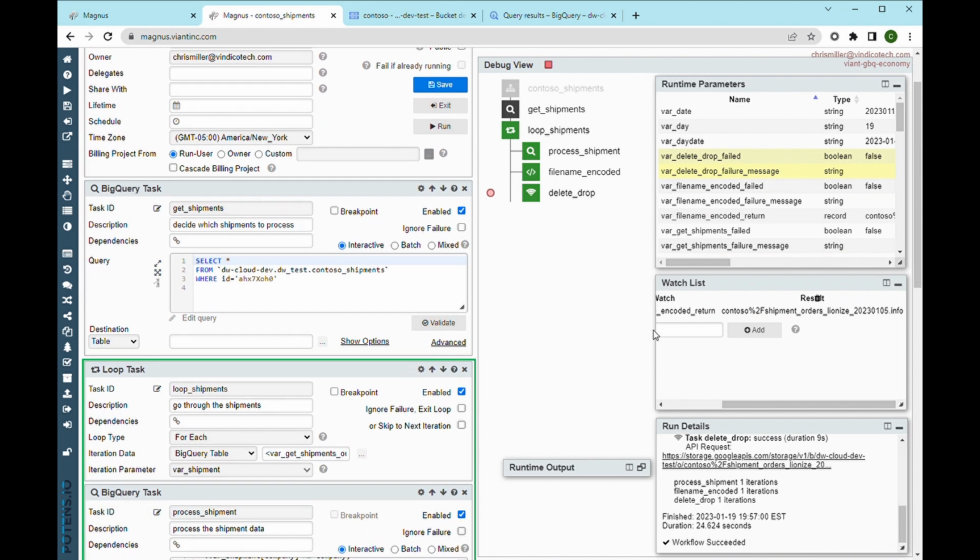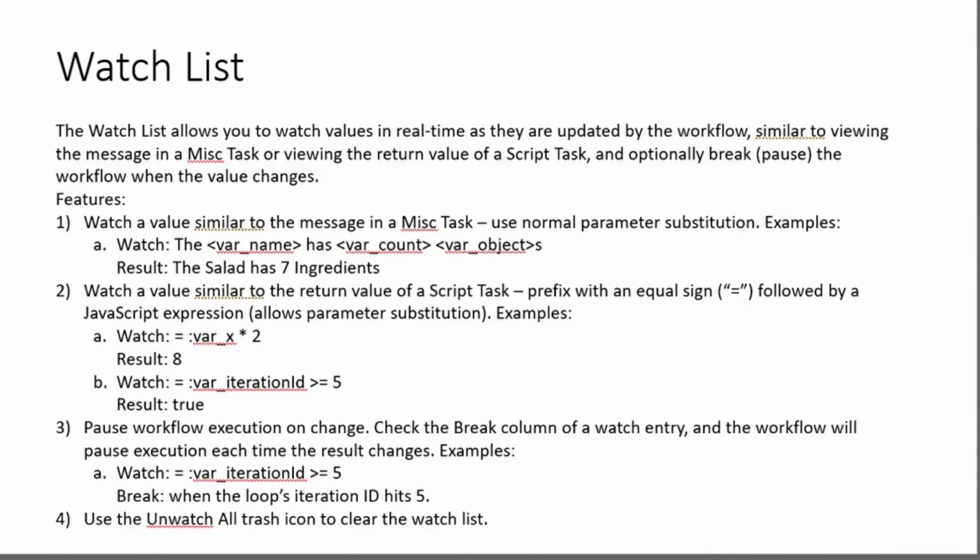Workflow succeeded. As I mentioned briefly, the watch list is a very powerful feature. You can watch parameters, you can even evaluate expressions, and if you use that break checkbox, the workflow will pause whenever that parameter changes.